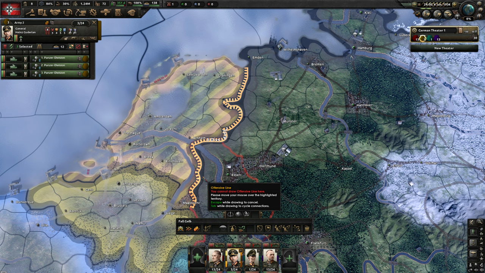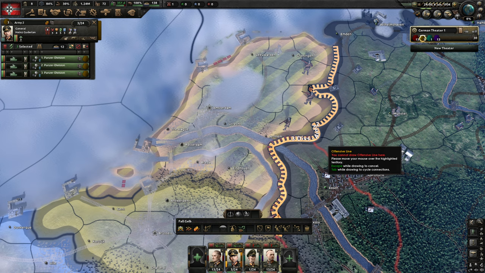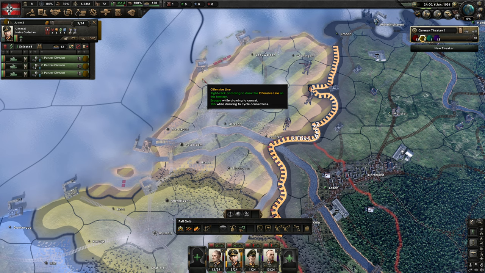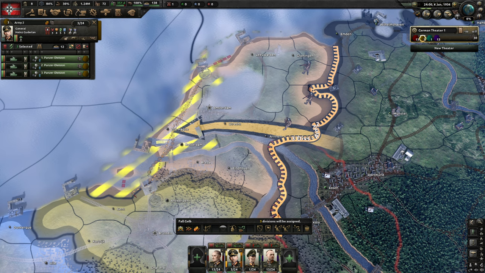And then you can make an attacking line. For example, I will tell the tanks to go towards over here, so that they will crush the Netherlands. So right click and drag to draw the offensive line on this territory. Okay, so I press the right mouse button and I hold it. And then I tell the game that I will want to take all these provinces like this.